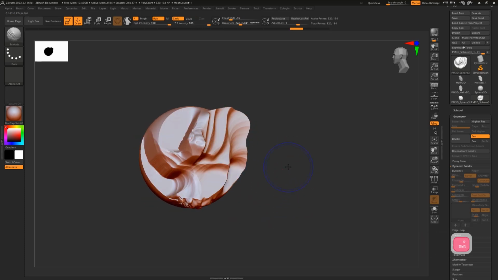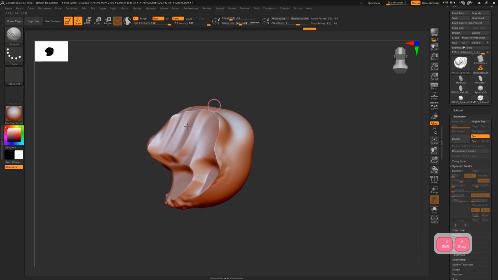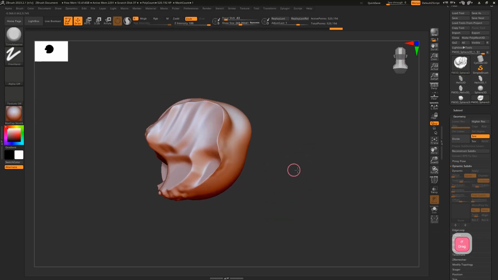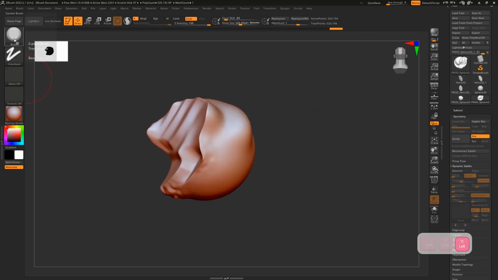If you just click Shift, it automatically gives you the smooth brush, I didn't even have to choose a brush. Click Shift, and you can just smooth out your surfaces like that. It's a really cool brush. Okay, so that's all it is.